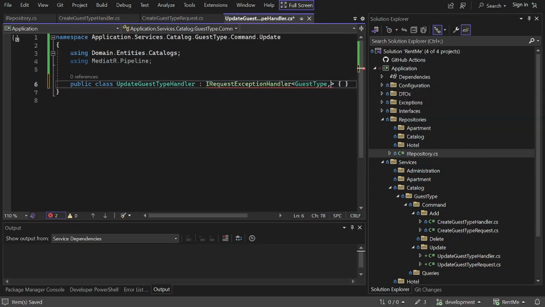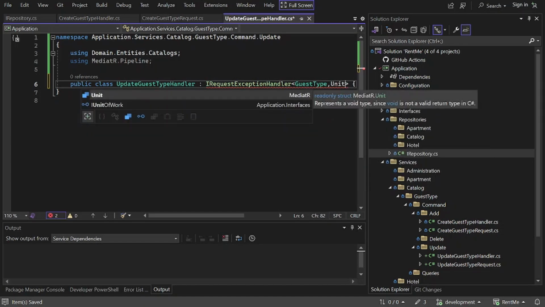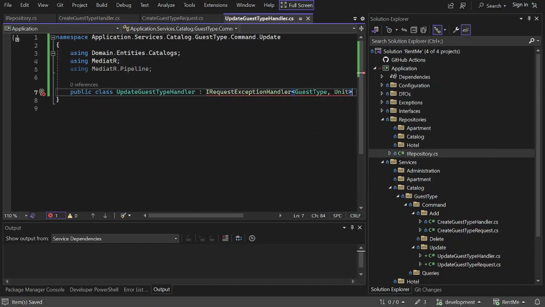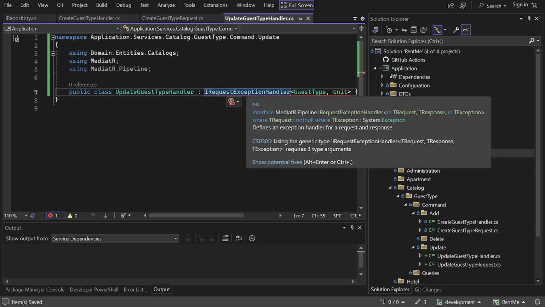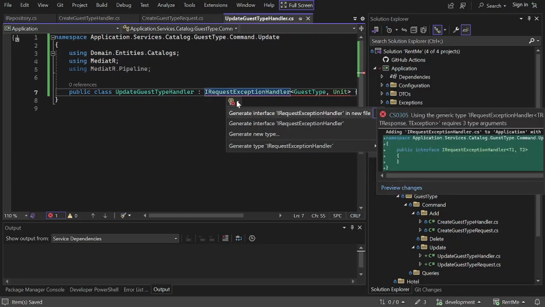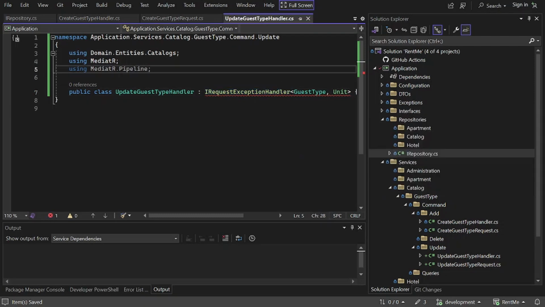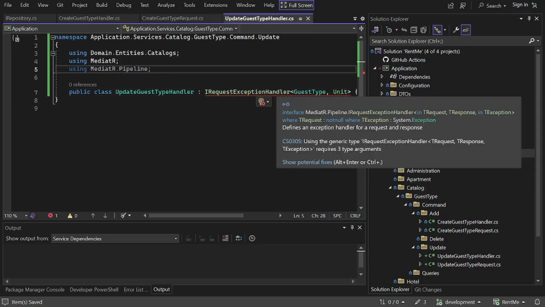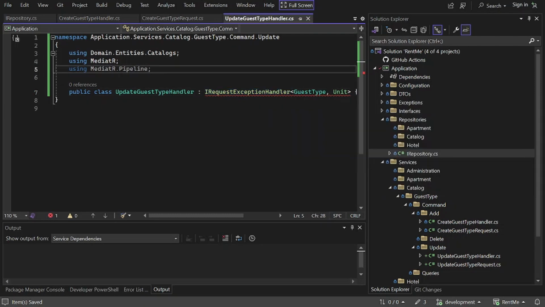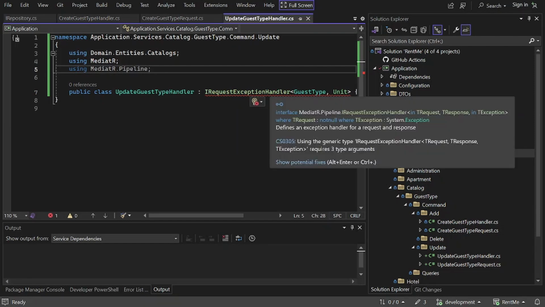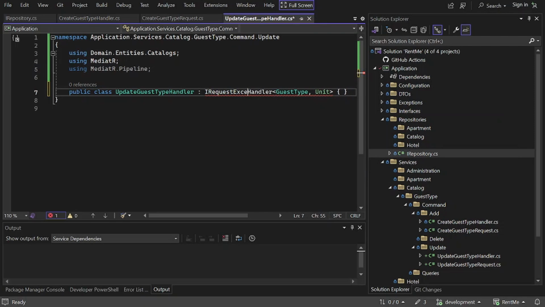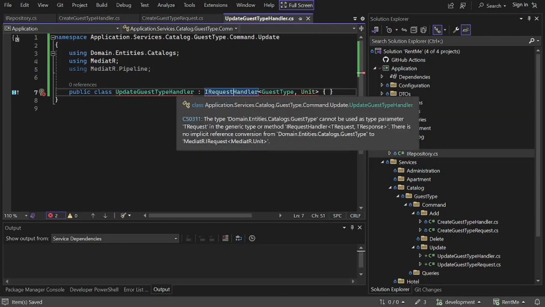To provide the null, if you have a void function, you just specify Unit from Mediator, like that. You also need the exception, because we specified here the exception, but we will not use it. Okay.